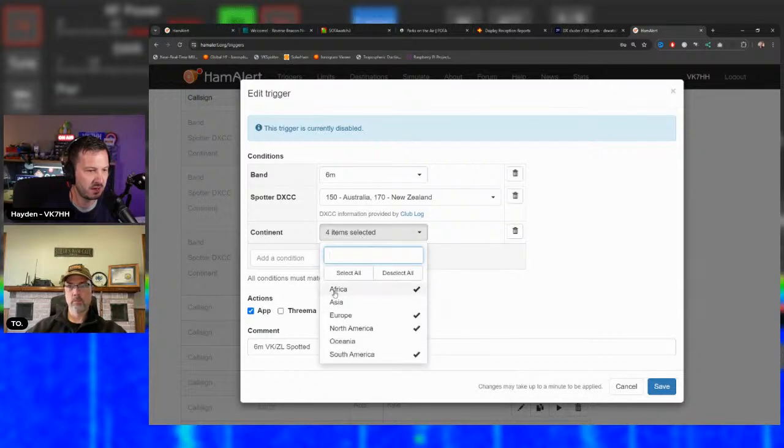Continent: if any station in these 2 countries hears anything from Africa, Europe, North America, or South America, I get an alert. I've excluded Asia because we hear Japan and China all the time. And I've excluded Australia because I don't want spots between Australia and New Zealand, or Australia and Australia, or New Zealand and New Zealand. I don't want those.